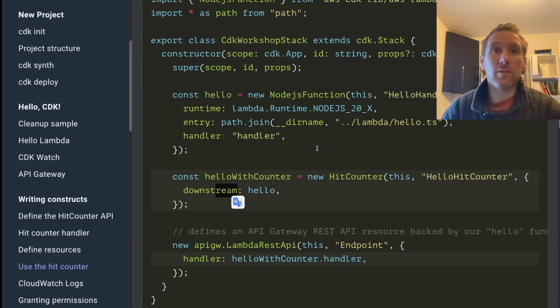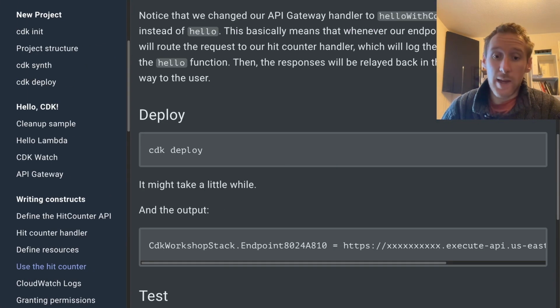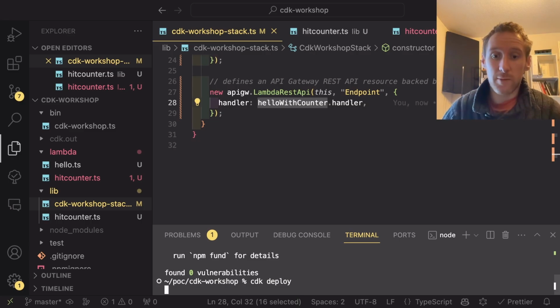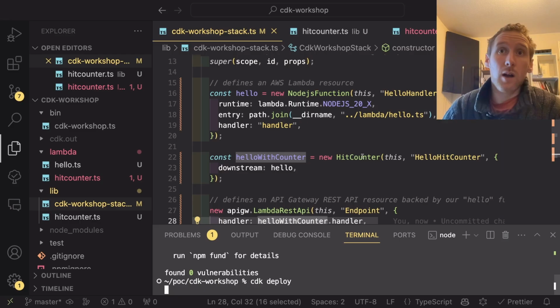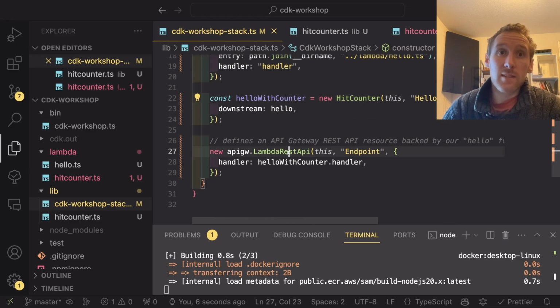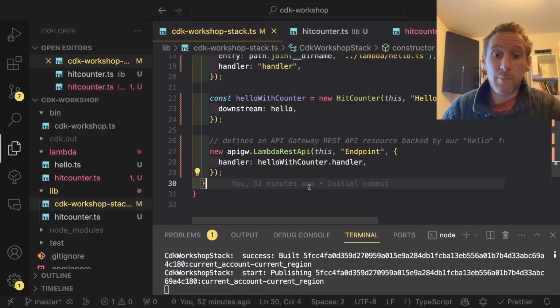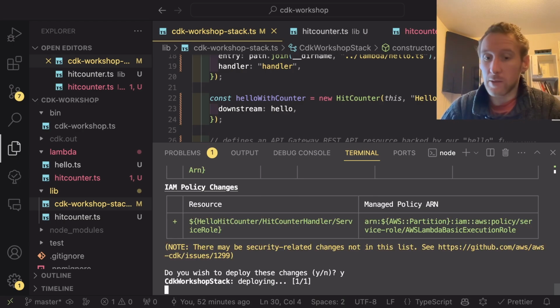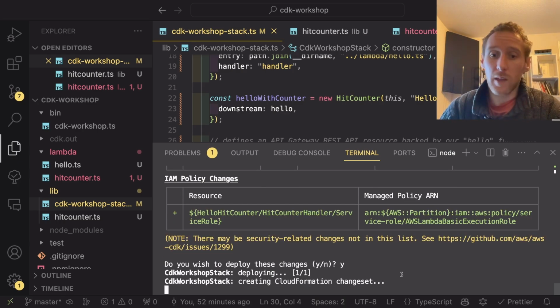So if we save all of that, we've now got everything ready to do a CDK deploy. So if we go back into our terminal and run cdk deploy, make sure everything is saved. What this will do is deploy our new hit counter and update our API to use that lambda function. It's going to ask us to confirm that we want to make some changes because we're changing some permissions around who can call what. I'm just going to say yes to this, and this will deploy our changes. I'll show you what changes are made once those have completed.